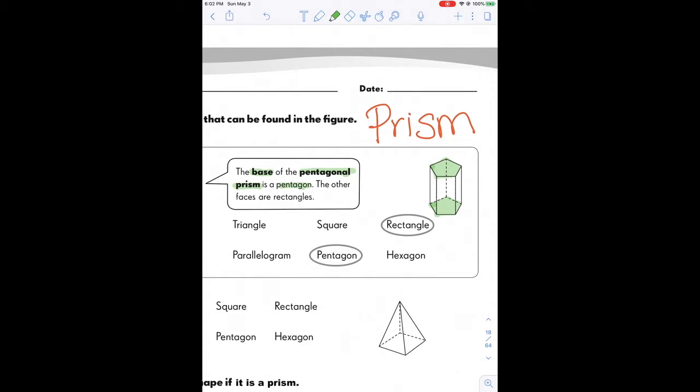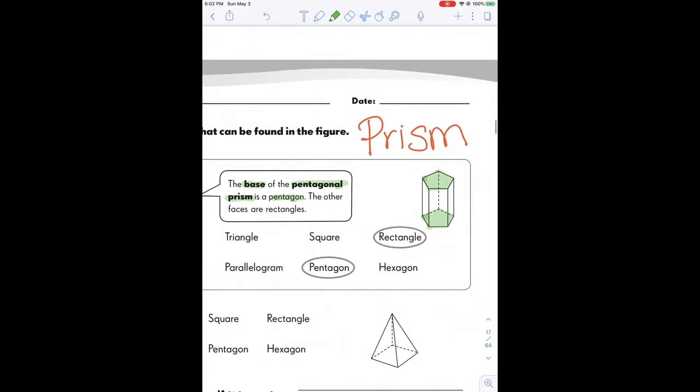It might be the left and the right. They could have turned this figure on its side, but in this particular picture, it's the top and the bottom. So the base of the pentagonal prism is a pentagon. The other faces are rectangles.